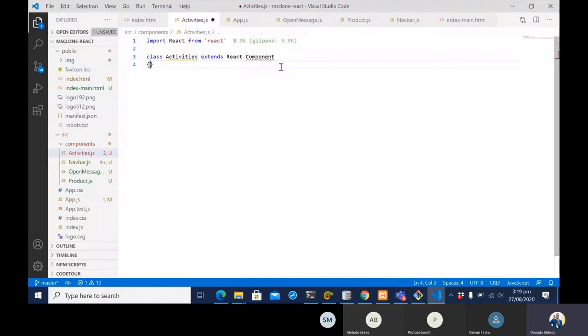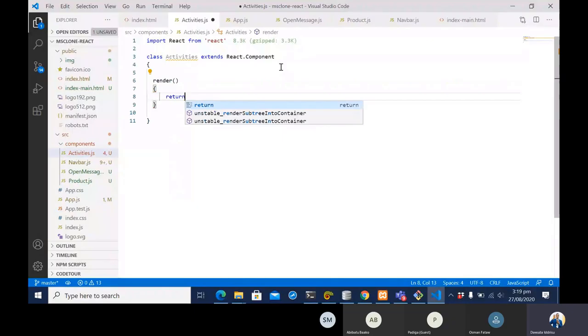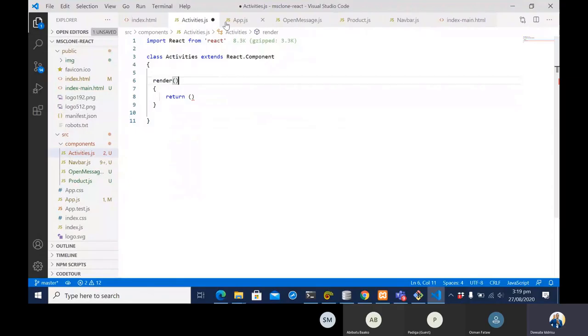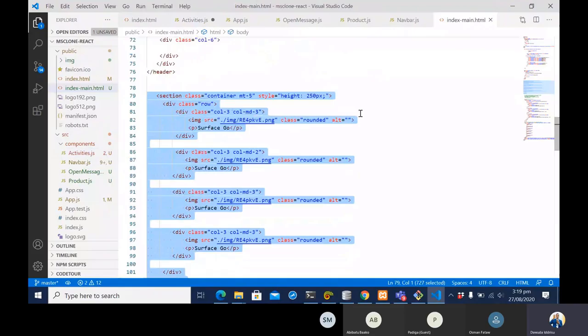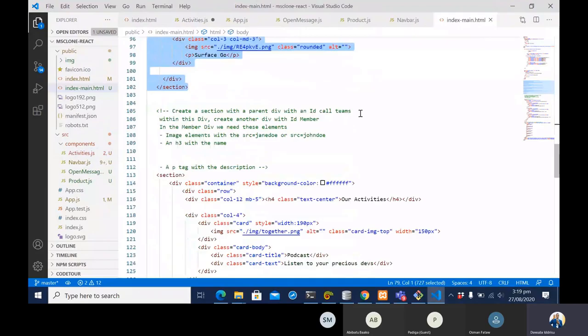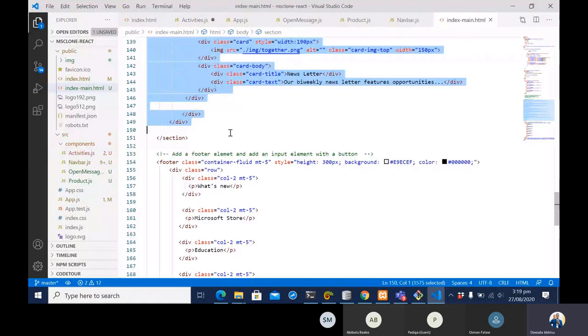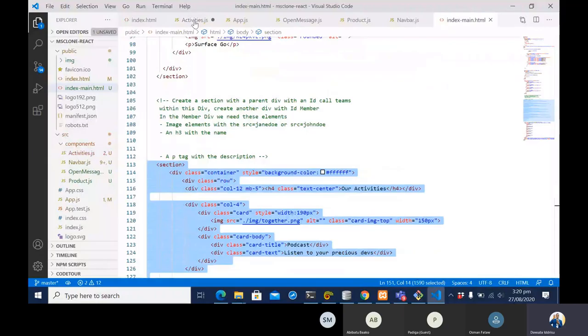And within here, we can have our render function, and our render function is going to have a return statement, okay? And this return statement is going to return whatever we want to return. So first of all, let's go back to our index. This is the template that we are converting to React components. So I'll copy this right away from there, okay? All right, so I'll copy all the sections and come back. It's already going to cry, but let's see what we'll do together. So I'll go back to the activities inside the return.